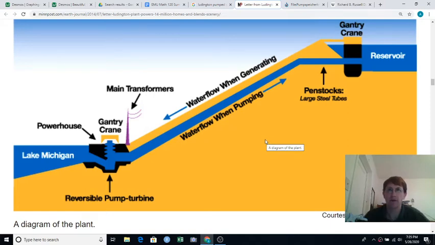Let's talk about another application of area under a curve. There's a power plant in Ludington, Michigan called a pumped storage hydropower plant, where they have Lake Michigan down here and they have a reservoir a few hundred meters up a hill. If they need power, they can let water out of the reservoir, and that spins the turbines and puts the water into Lake Michigan, and that generates power for the grid.